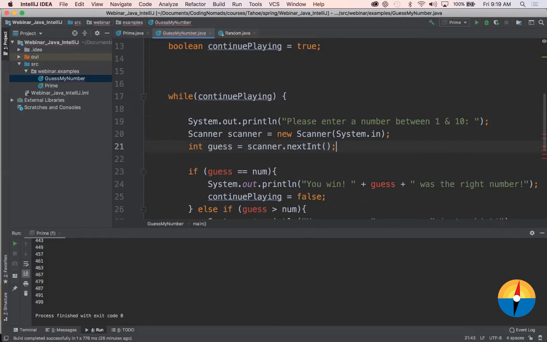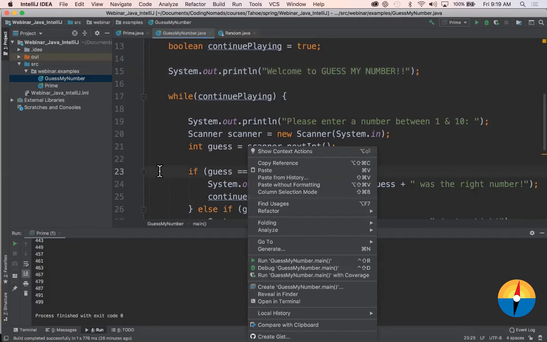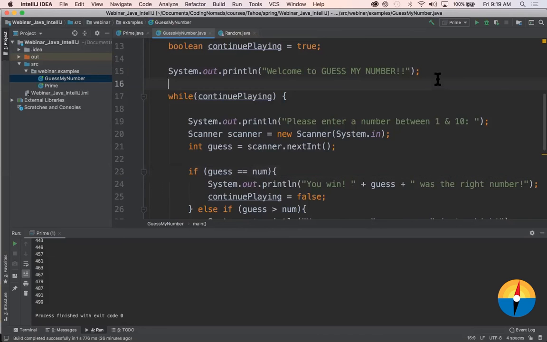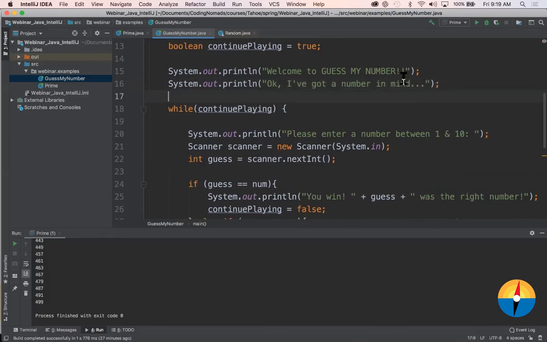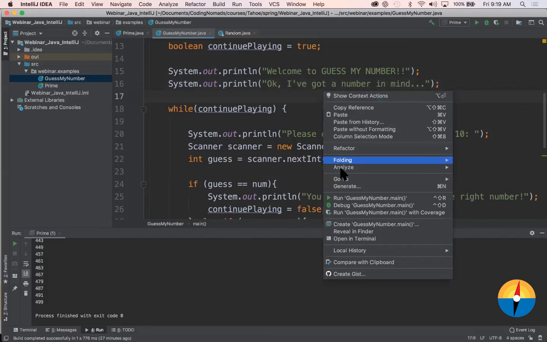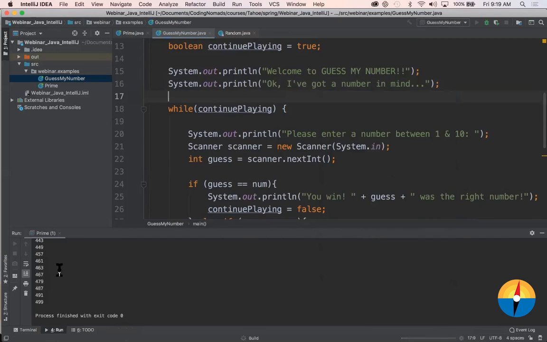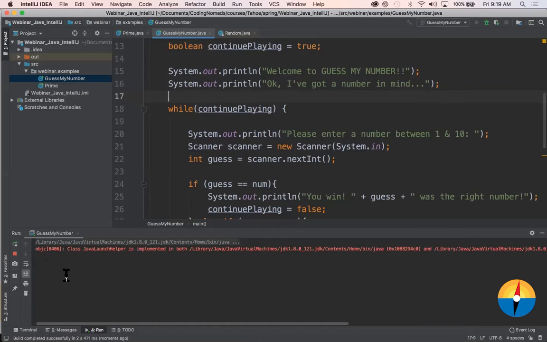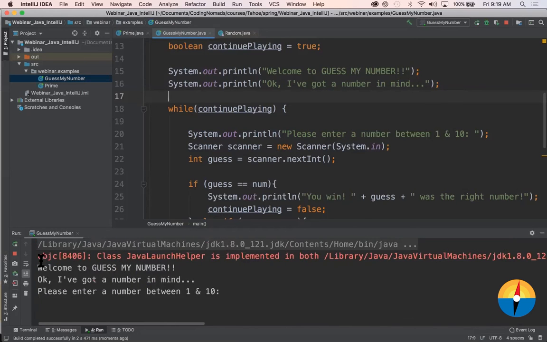And so here we can say, for instance, welcome to guess my number. And then we could say, okay, I've got a number in mind. Now when I run this, we can run it right here in this IDE. It says, okay, welcome to guess my number. Okay, I've got a number in mind. Please enter a number between 1 and 10.